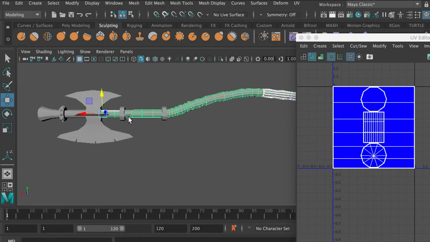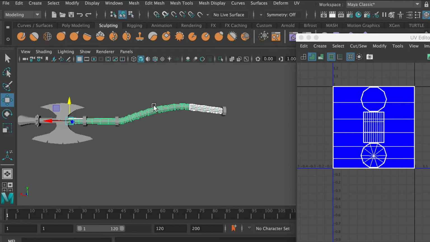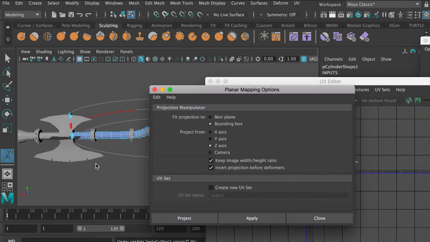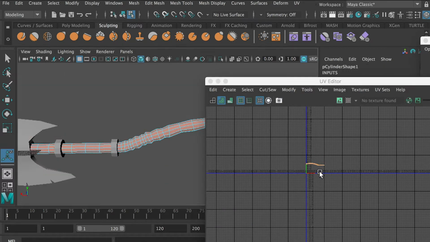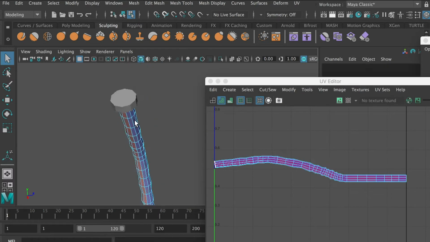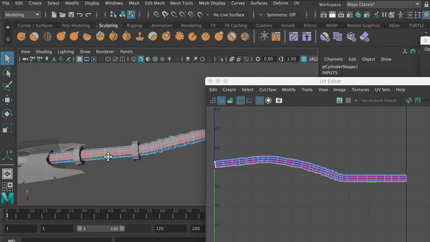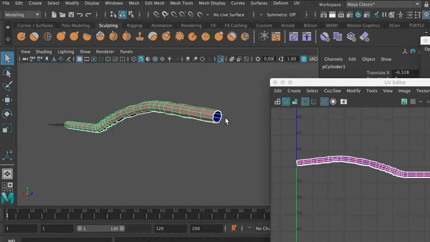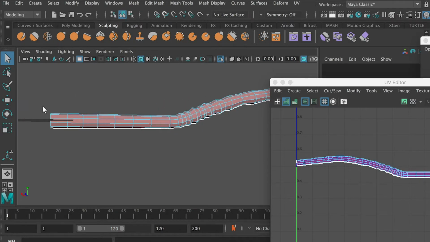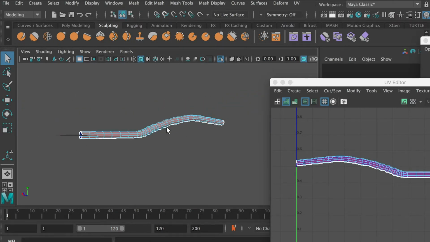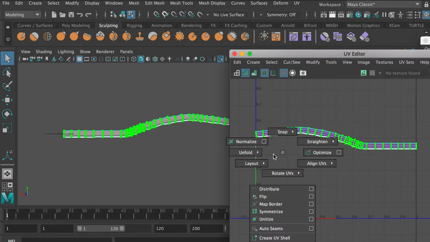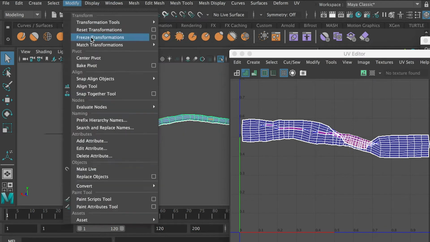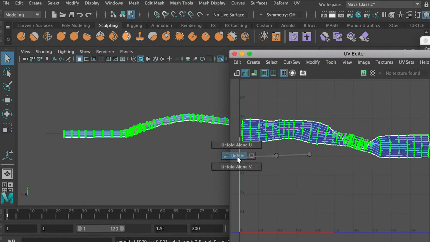And we're going to move on to the handle. For the handle, I'm also going to do a planar mapping, projecting from the Z-axis. And here we go. So basically this is the side view of the handle, and we're going to select the edge loop along the bottom and cut the UV. Make sure you delete the faces on the side, we don't need them. Then select the whole UV shell and unfold it. For the places that are twisted, freeze transformation and delete history, and then unfold the UV.